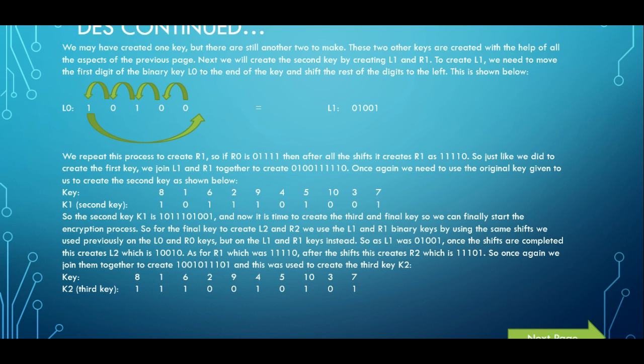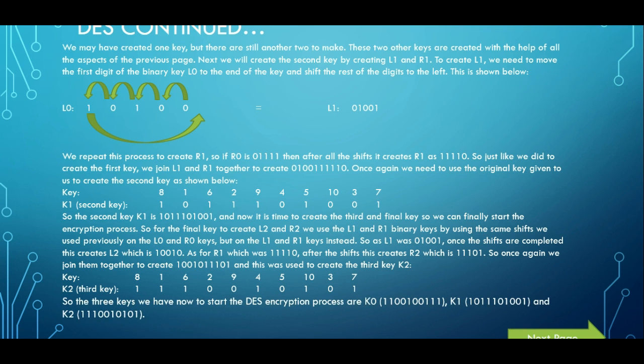So we join L2 and R2 together once again, which creates 1, 0, 0, 1, 0, 1, 1, 1, 0, 1. And doing the process again of following the key schedule we have, it comes to 1, 1, 1, 0, 0, 1, 0, 1, 0, 1. So now we have all three of our keys to start the encryption process: K0, K1, and K2.